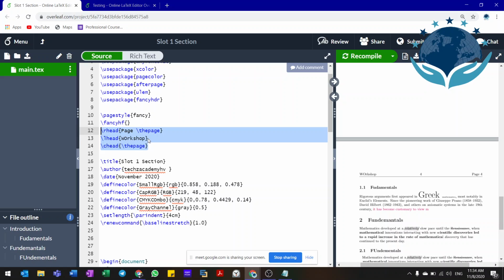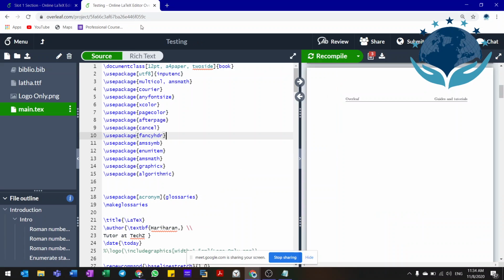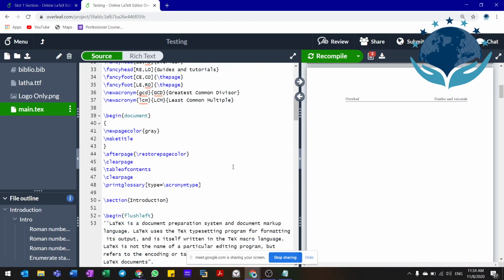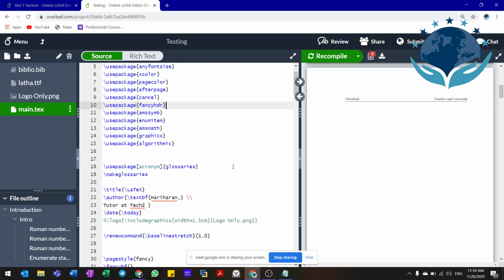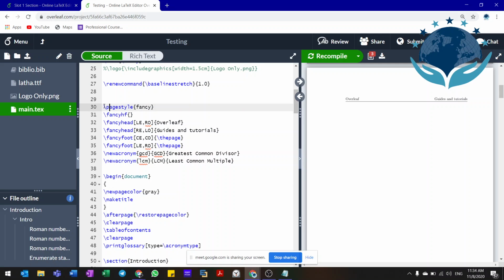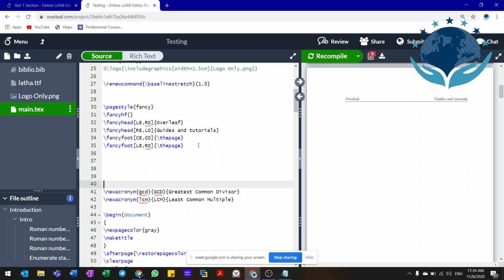So this is one thing, and another thing can be explained with respect to an implemented example. Let's say I'm taking one more implemented example. Here, we are looking at the header and footer.